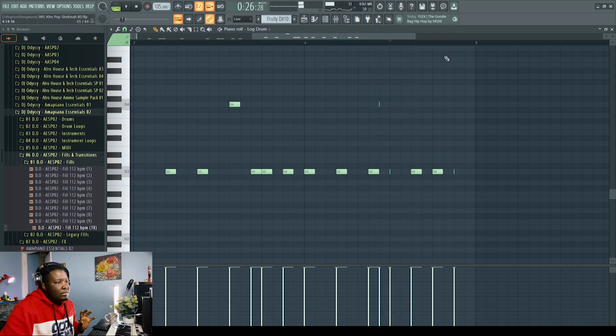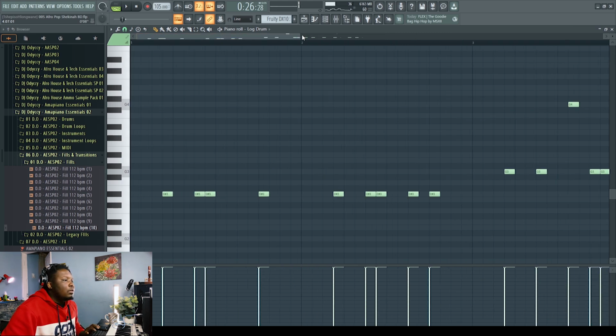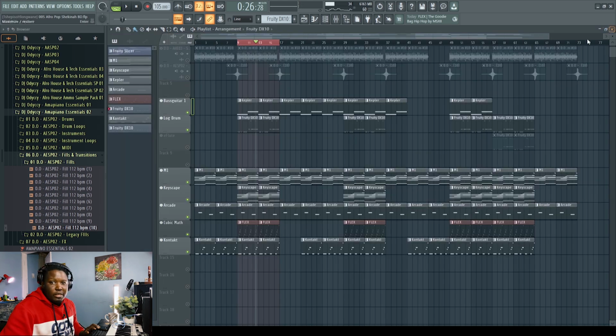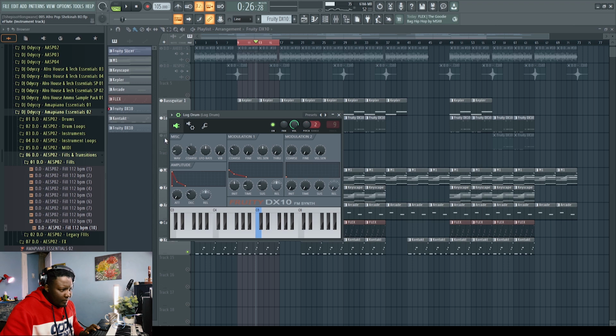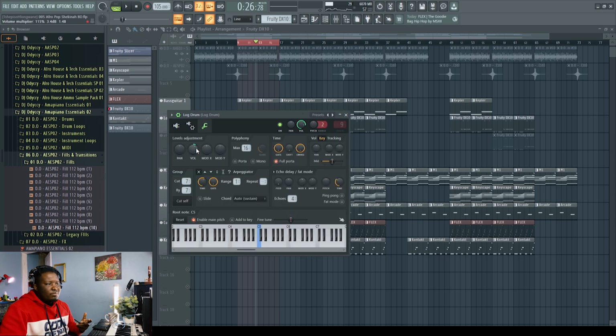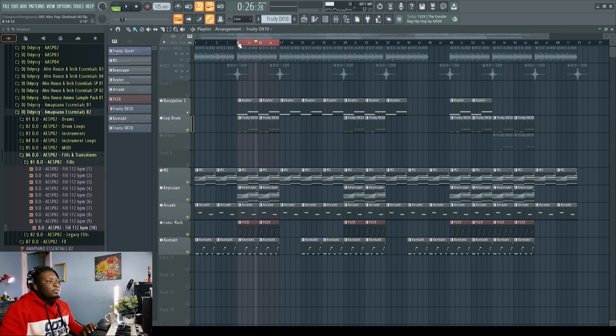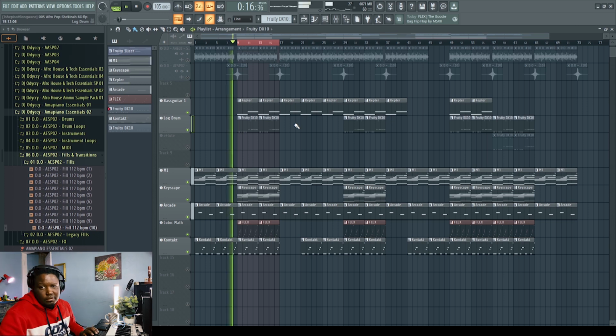You can hear it. And now I did some tweaking on the log drum. I increased the init a bit, and then the time and sustain just for some distortion type of feel. And then I increased the volume just a little bit. And then you have this feel now.